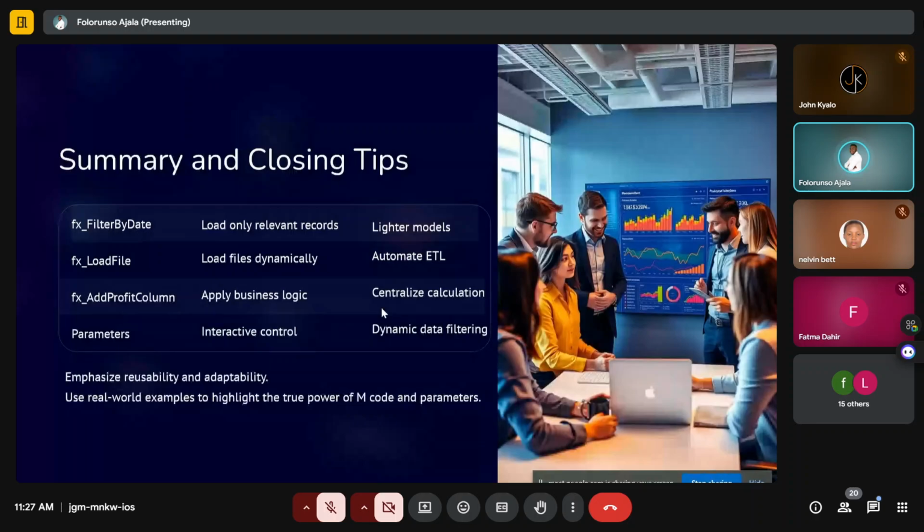I believe personally that the M code functions are actually good. If we can adopt them whenever we are doing our work, either personal or organizational, it will definitely help you, especially in terms of performance. So I think that is all I have for us today. I really appreciate everyone's time for joining this session.